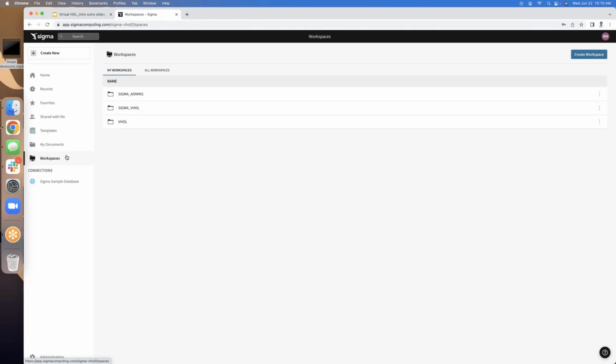And we also have workspaces. So workspaces is a place where you're able to share out your documents with specific teams or users, and also where you'll be able to set permissions on who is able to access what documents.